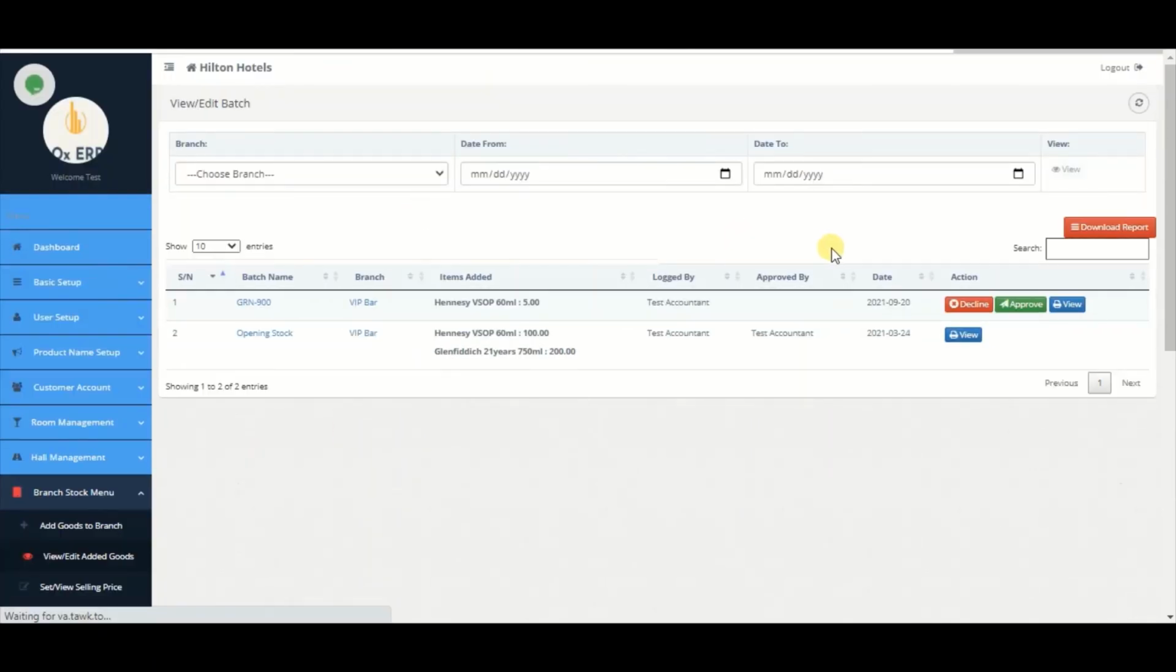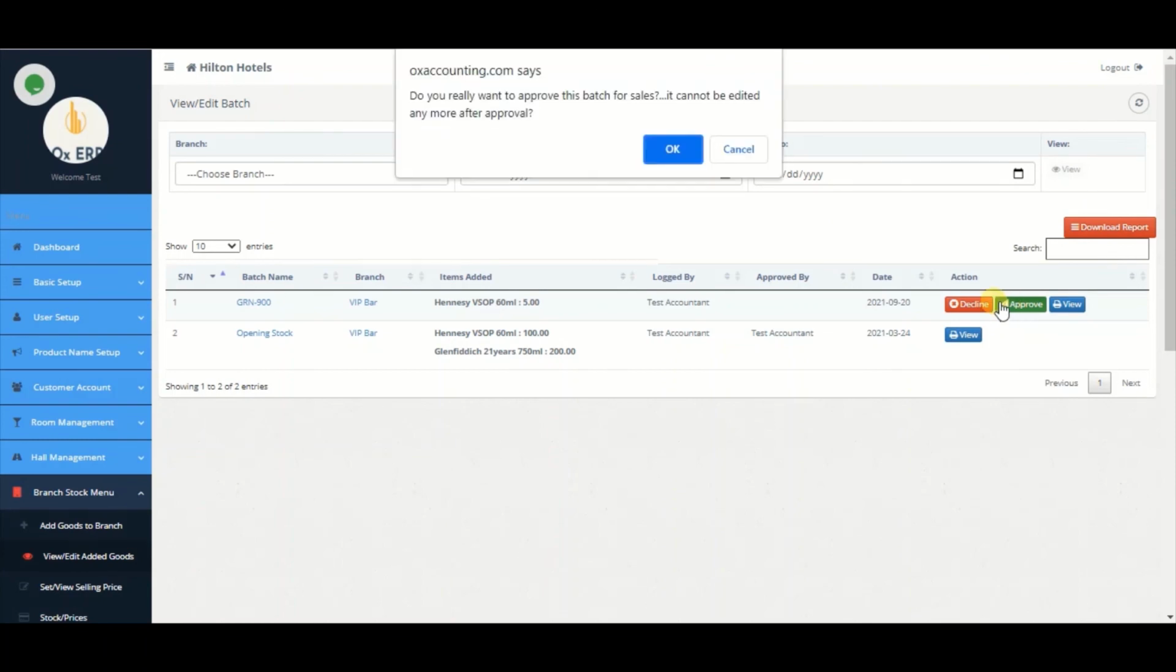View/edit added goods. Here we have a report of all added stock per batch. Unapproved entries can still be modified or deleted by clicking the batch name or the delete button respectively. Click Approve to make available for sales.